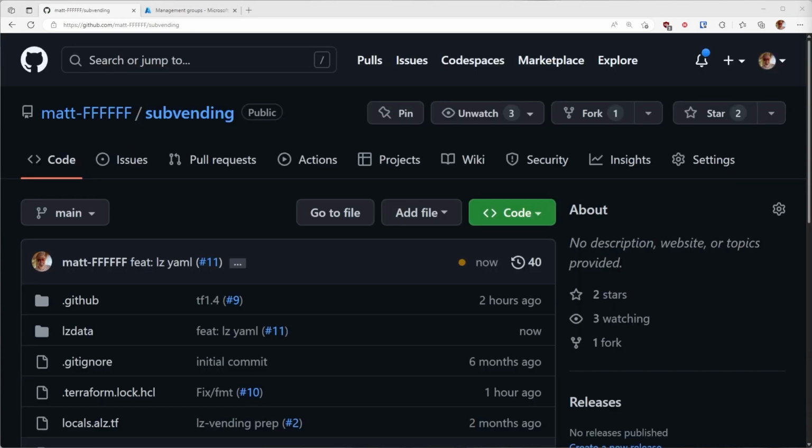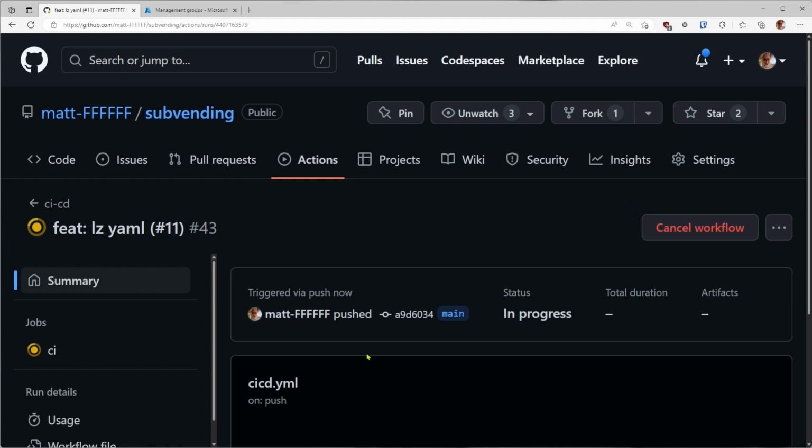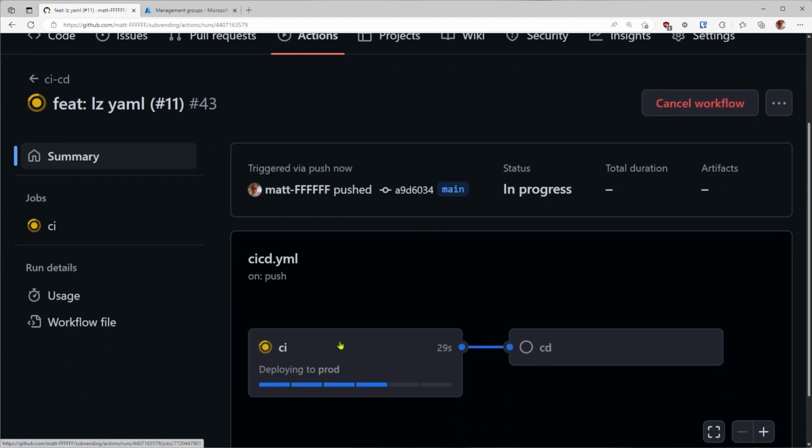Now what we're going to do is look at GitHub Actions. So if we go to our actions, you can see that because that pull request got merged into our main branch, this CI/CD workflow pipeline has kicked off. And the first stage of that is a Terraform plan, which runs under the CI job. So let's have a look.